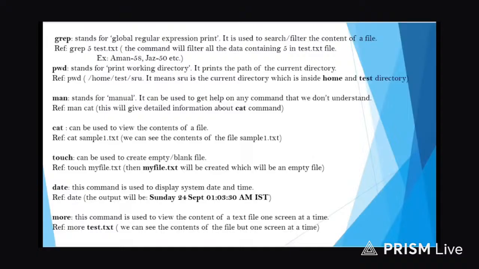Grep stands for Global Regular Expression Print. It is used to search or filter the content of a file. Reference: grep 5 test.txt. The command will filter all the data containing 5 in the test.txt file. For example, Aman 58, Jazz 50. So any record which has 5, it will search and display that content.